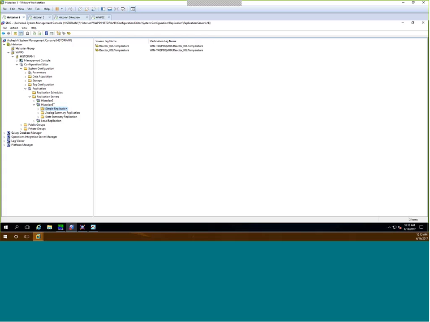So within the server setup, there's essentially 3 ways you can send data up. The first way would be simple replication. Simple replication, and the name here is very misleading, gives you the ability to send full fidelity data up to the enterprise level. So, here I have 2 tags that I have done a simple replication on.